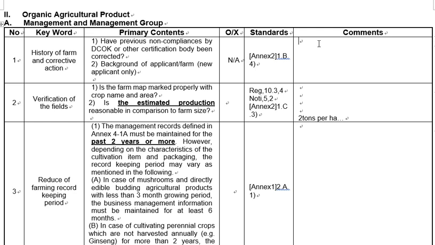So for the verification here, you have to write that there was no non-compliance from the last inspection, or there was a non-compliance, but it has been solved. And there was no non-compliance from the local certification body inspection, or there was some non-compliance from the local certification body, but it's been solved. These things should be summarized here.